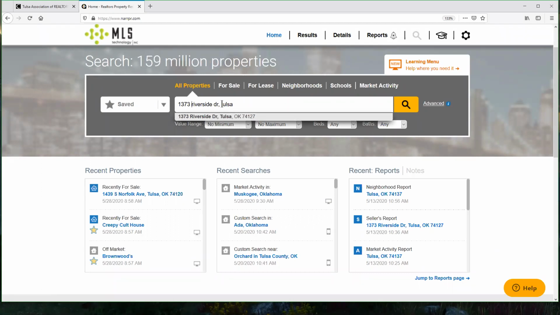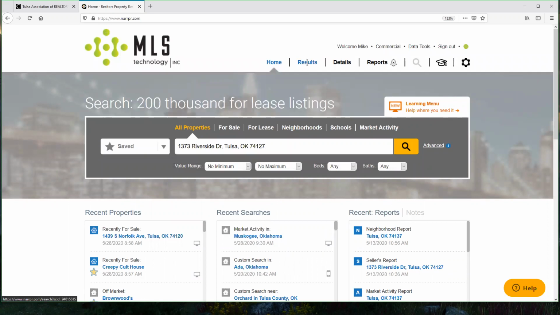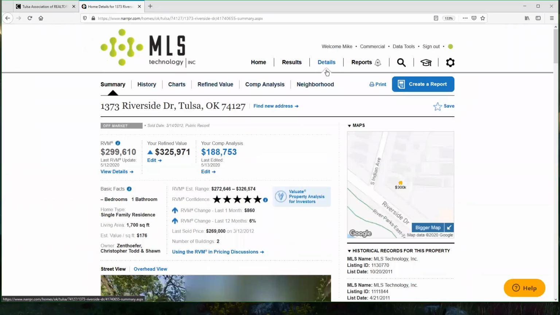When I search for one specific property, it's going to skip the results because it recognizes I only have one thing searched and go directly into my details. So notice now our arrow is pointing up at the details. And from here, I can see that I have a property that's off market. Looks like the last time it was sold was in 2012.